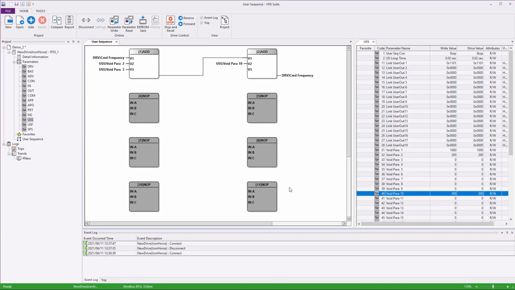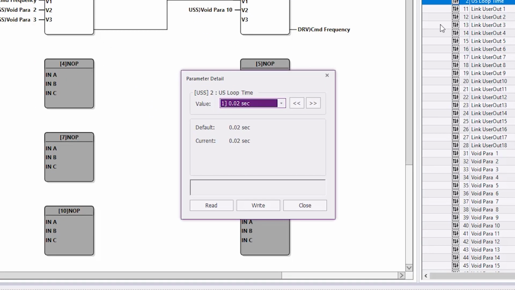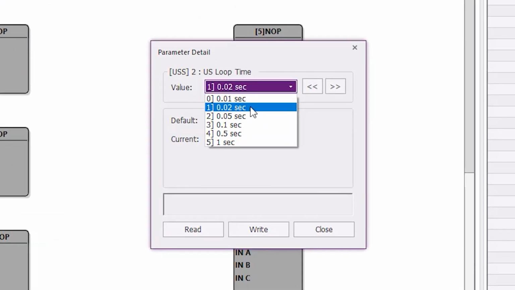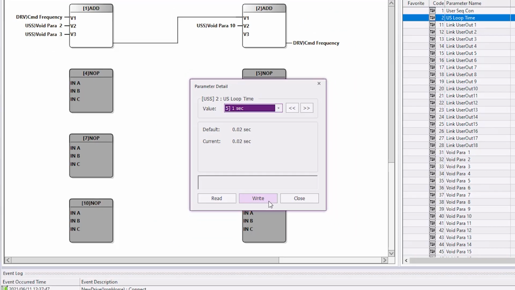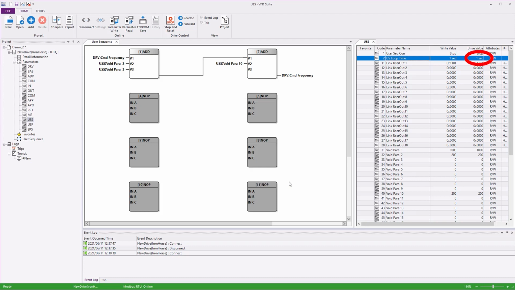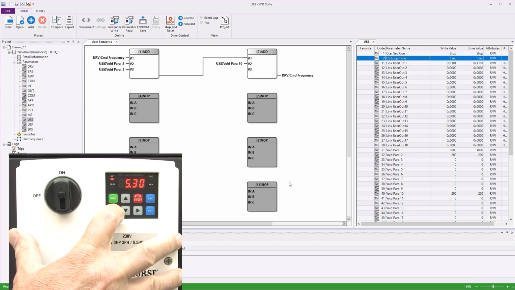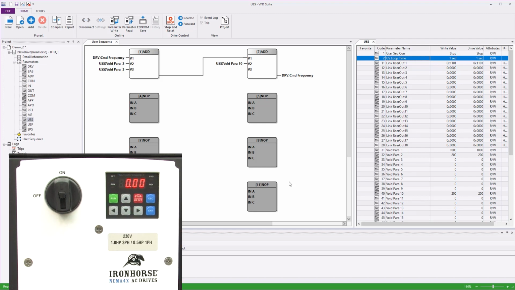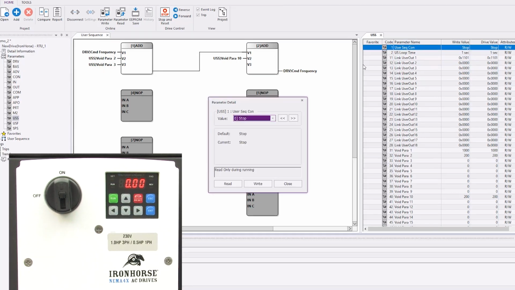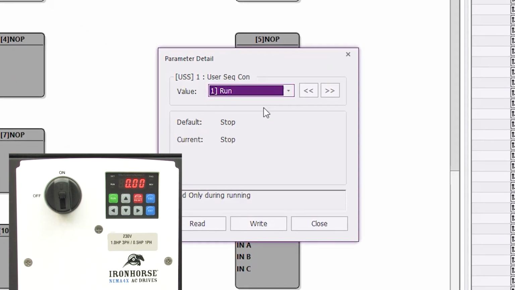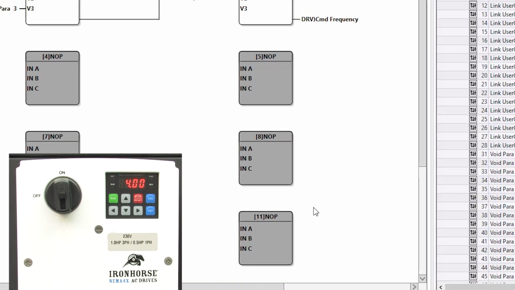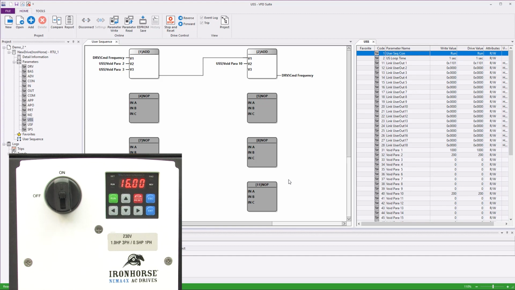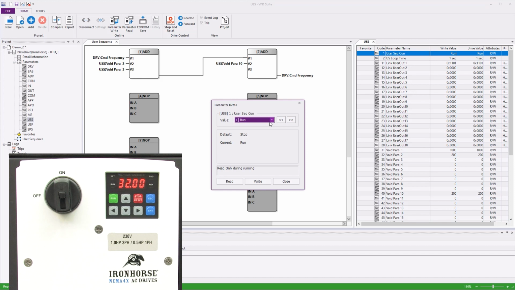Now we want to add 4 Hz to the frequency command every second. So we go to the user parameters and change the loop time to 1 second. Write it out and double check that it actually got to the drive. Let's manually change the command frequency to 0 to make it easier to see the result. Now we just go to the sequence control parameter, change it to run, and write it out. And sure enough, the command frequency is changing 4 Hz every second. Perfect. Change the sequence control parameter to stop to halt the process.